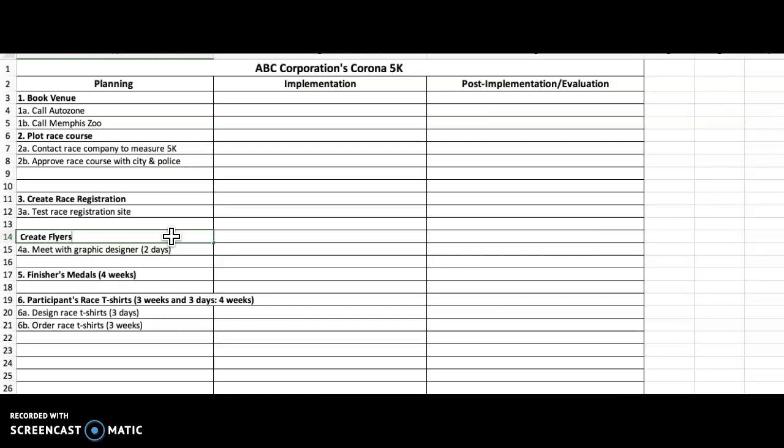1 week. Then the race registration site, you would do a smaller estimate for testing the race registration site. That might take 2 hours. And then, of course, creating the actual registration site might take a week after someone looks at it. So you might estimate 1 week. And then here you would look at approval for the race course with the city. This might take 1 week. Contact the race company to measure the 5K and having them measure it.